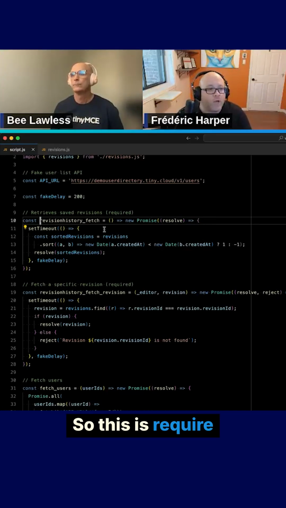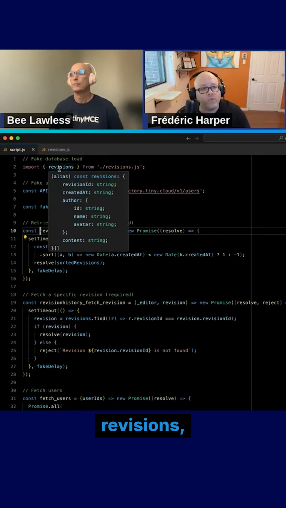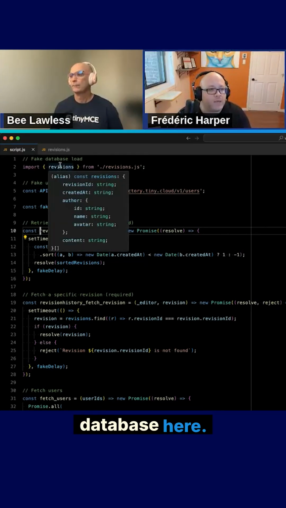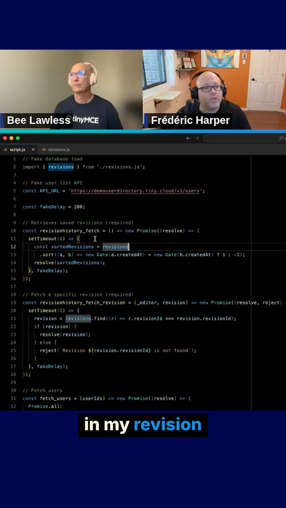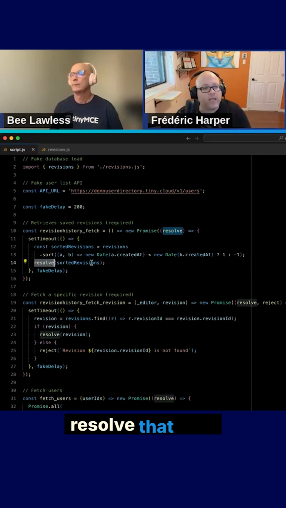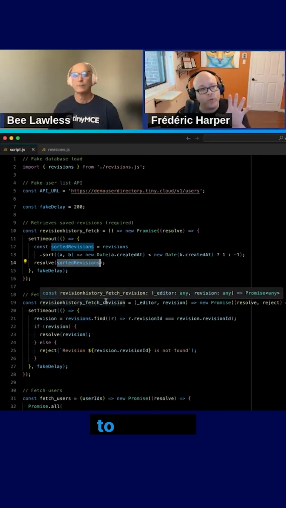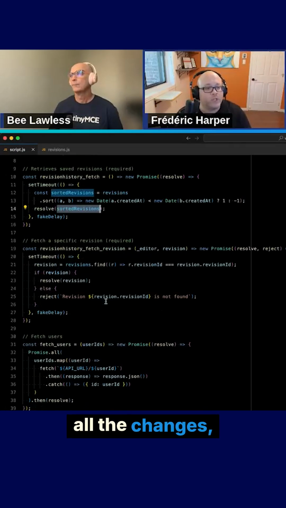So this is required. What I've done here, I've already loaded all my revisions. So I fake load my database here. I have everything in my revision here, and I just sort them through the date and resolve that with the sorted version of everything I had in my JavaScript file. So this is how TinyMCE was able to load the history of all the changes.